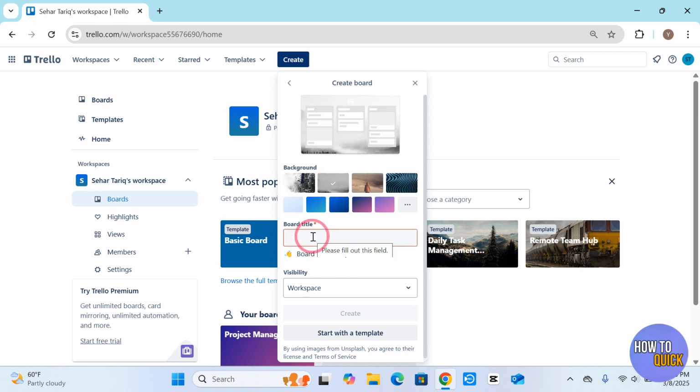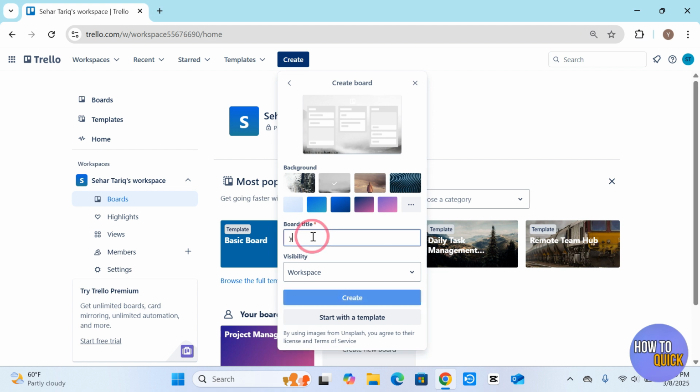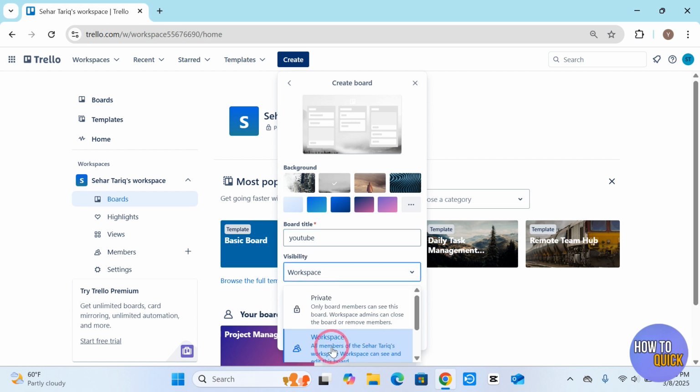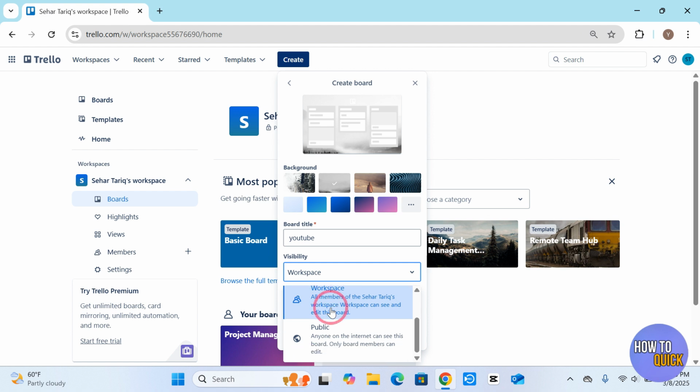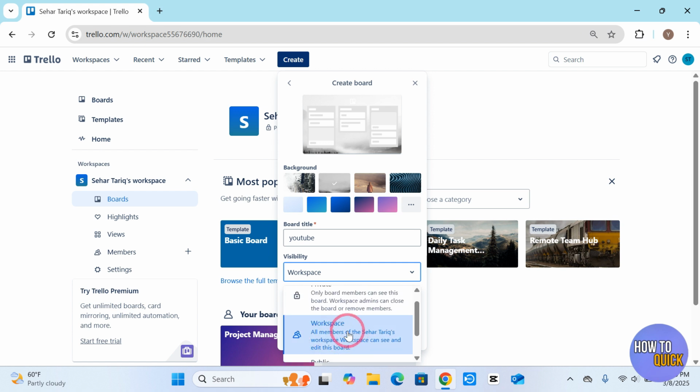Now you can name the board title over here. For example, let's name it YouTube, and then you have to choose visibility over here. You can choose a visibility for workspace, public, private. It's on you. I'm going to choose workspace. If you want anyone on the internet to see this board, only board members can edit, you have to click public. If you want to choose a workspace, then the limitation is all members of the team of the workspace can see and edit the board.